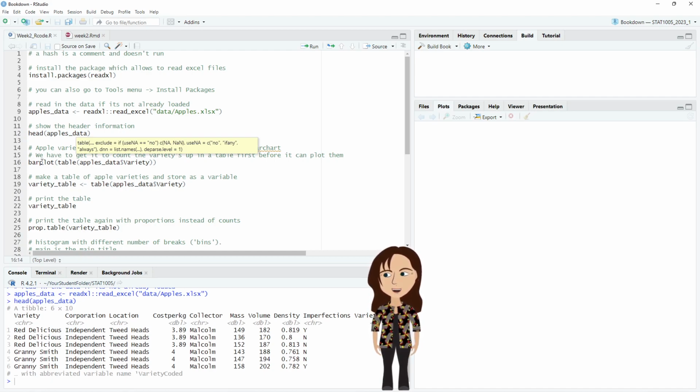Interestingly, R doesn't seem to be able to do a bar chart without first creating the table. So we kind of have to tell it to do a table of the variable we want, which is just variety in this case, and then it can do the bar chart, which it calls a bar plot. Not really any difference between a chart and a plot as far as I'm concerned.